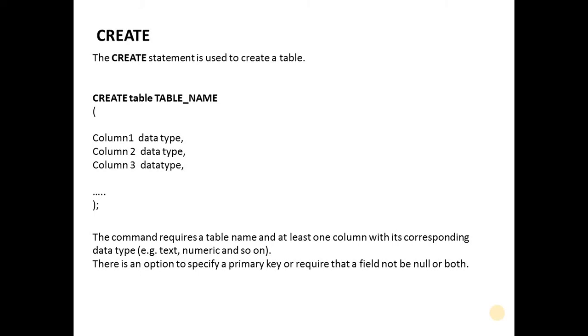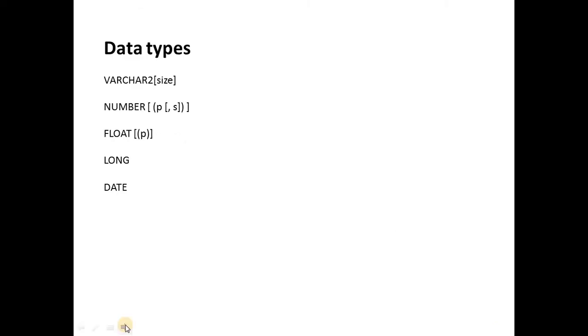Data type could be anything, like text, numeric, and so on. We'll just go through what data types are available in SQL as of now, only some of the data types over here. And next, for each table you might have a primary key, and you might specify whether a particular column can be null or not, or you might have both. You can specify both to a column. So data types include the following.